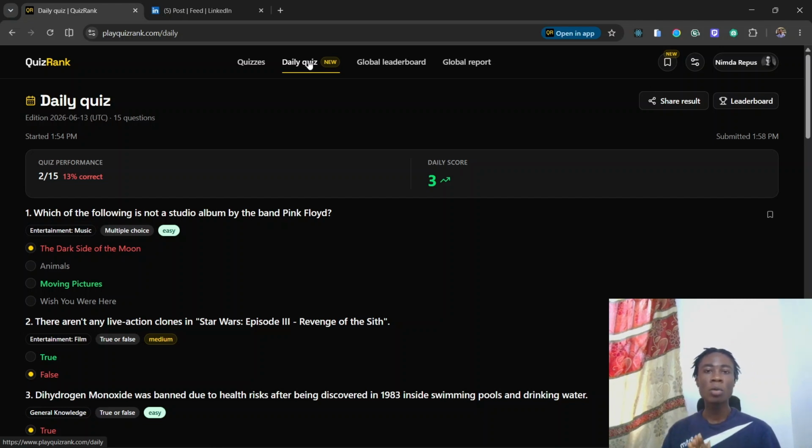Okay, so you're taking a quiz, you come across a question, so all you have to do is click on this bookmark feature. It doesn't matter whether you are still taking the quiz or you've already taken the quiz. You just click on this bookmark feature and it's going to save it for you.